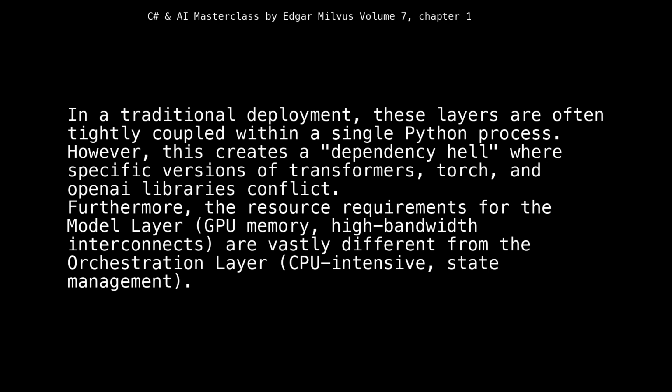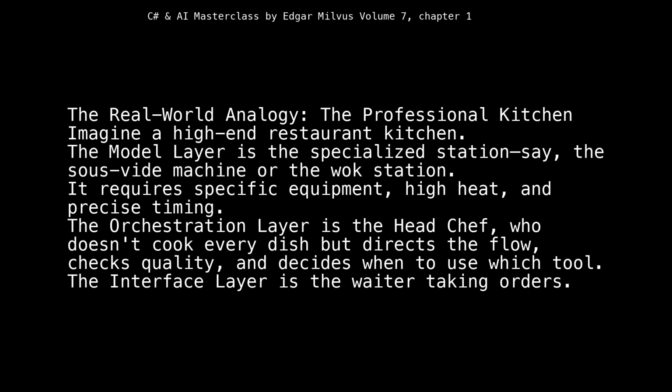In a traditional deployment, these layers are often tightly coupled within a single Python process. However, this creates a dependency hell where specific versions of transformers, torch, and OpenAI libraries conflict. Furthermore, the resource requirements for the model layer, GPU memory, high bandwidth interconnects, are vastly different from the orchestration layer, CPU-intensive, state management. The real-world analogy: the professional kitchen.